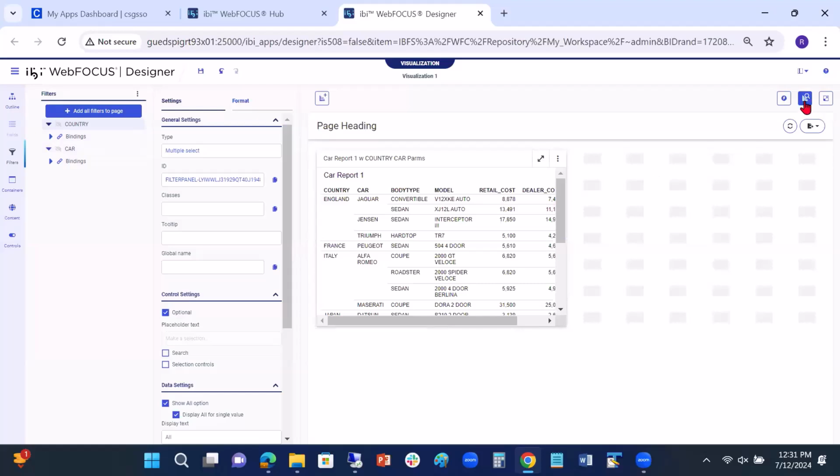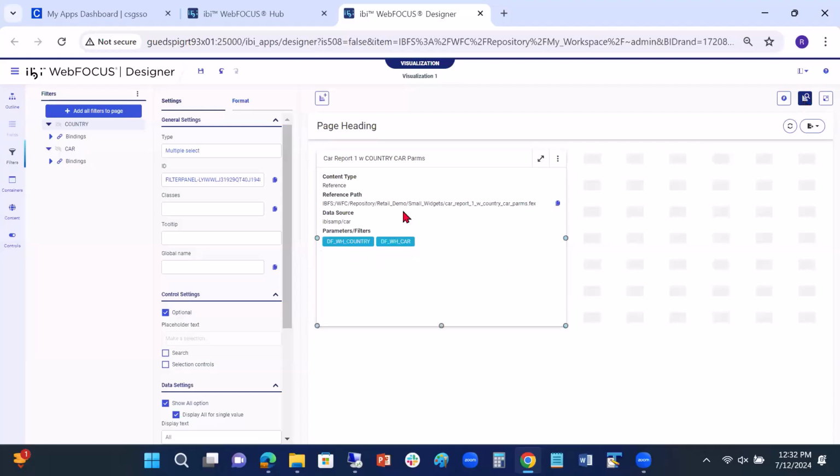But here I want to go to my info button that I talked about, that I love. I'm going to click that, and you're going to see now, instead of seeing the content, what you see is the reference path, and you can actually copy that if you wanted to go there and check the data source. And here, very important, what are the parameters?